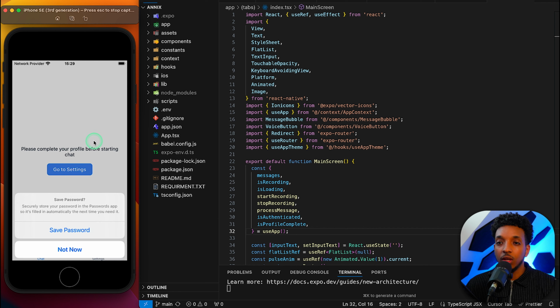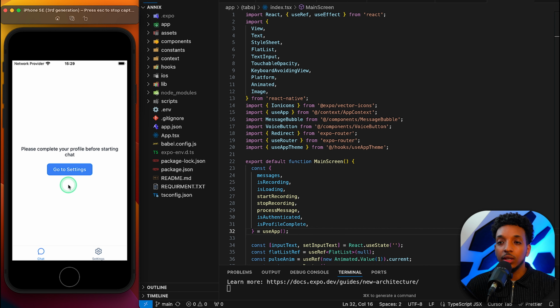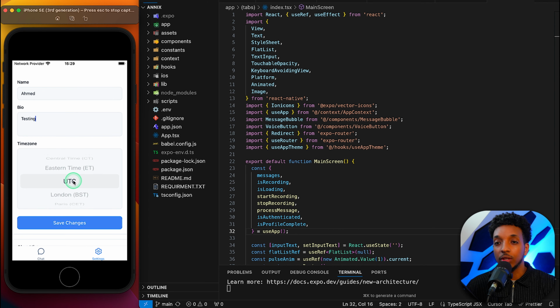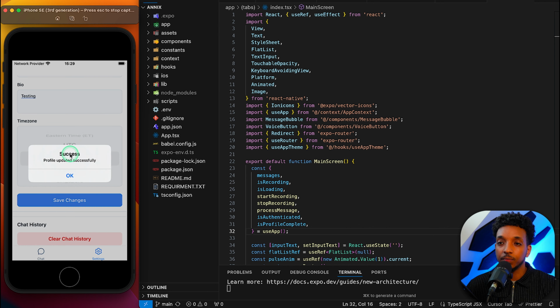Sign in. Cool, so the first time we sign in, we can't actually use the chat. We have to go to the settings to set the profile. So we're able to put in a name, a little bio, testing, and then we select our time zone. This is similar to how the iPhone UI is at the moment. So I'm going to use London for the time zone, save changes.